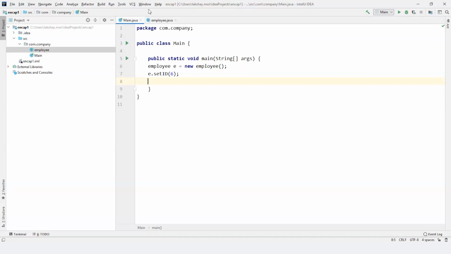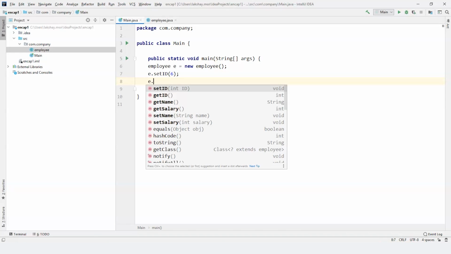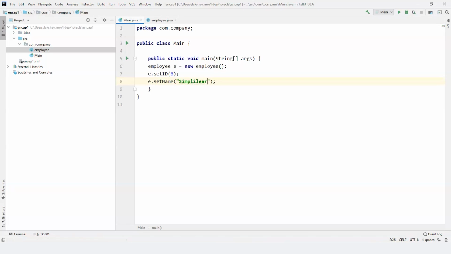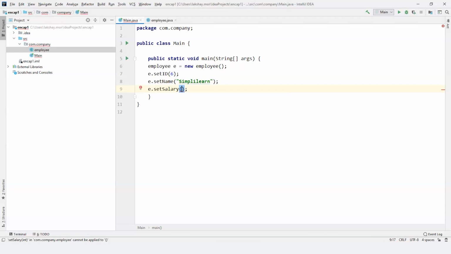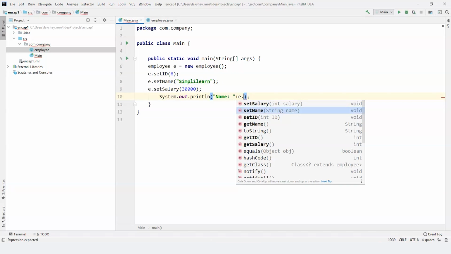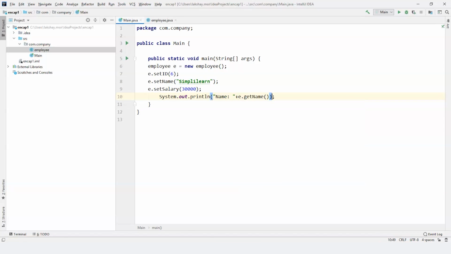So let's complete our program now. First, I'm gonna set everything. And lastly, e.setSalary. Let's set it as 30,000. Maybe in dollars or maybe in rupees. Let's just set it as 30,000 for now. So how am I gonna print it? For this, I'm gonna go to a print statement and then name, and not set name, but this time I'm gonna go with get name. Get name is to return the value of the name that I have given. In this case, that's Simplilearn.